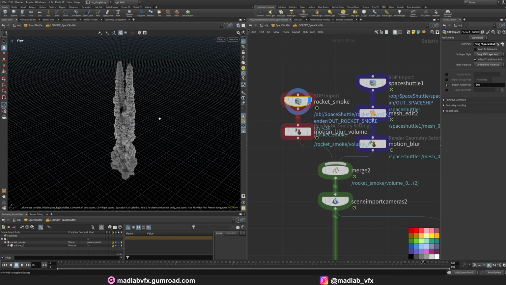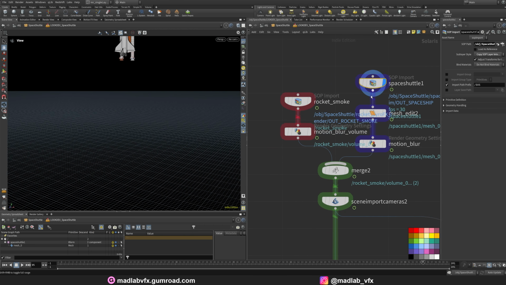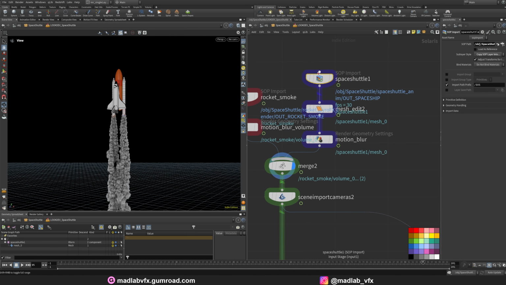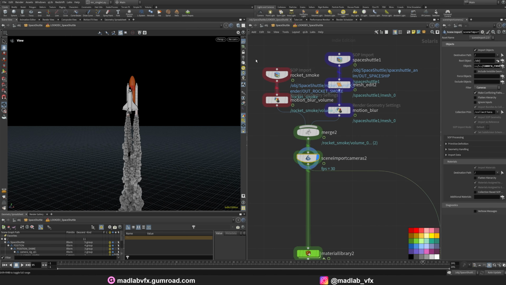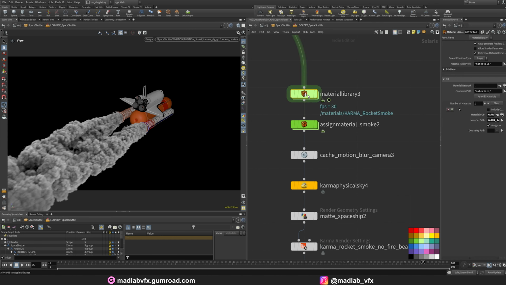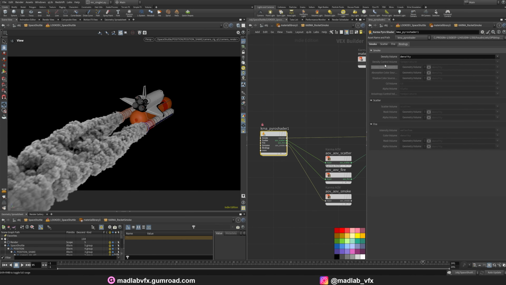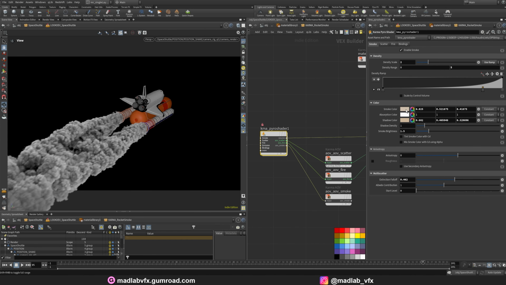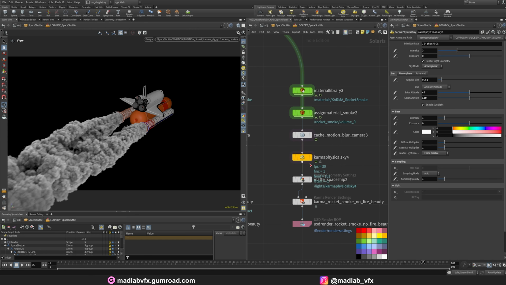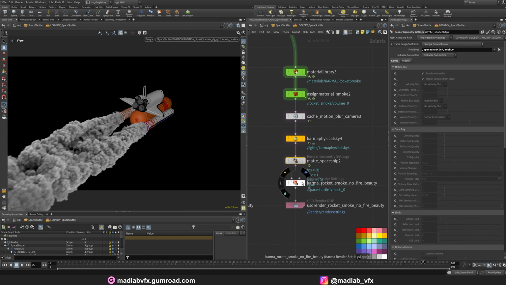I imported the rocket trail smoke, I imported the space shuttle, merged together, because here I need to make the space shuttle a matte in the render. Camera, let's see the smoke without the fire. The material is just a simple density with this light brown color here. Apply motion blur, simple physical skylight, animate to the spaceship.